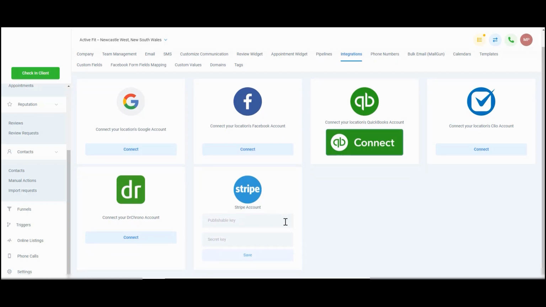And this is in the Stripe account area just here. And there will be a separate video on how to integrate your Stripe account. But effectively, as you can see here, you're just grabbing the publishable key and the secret key from here.